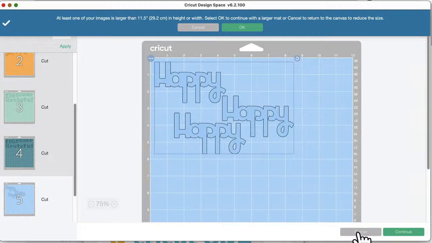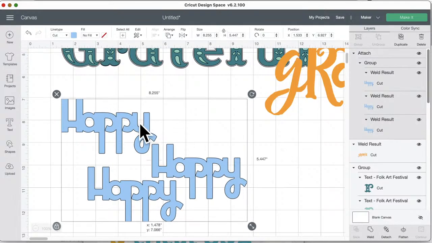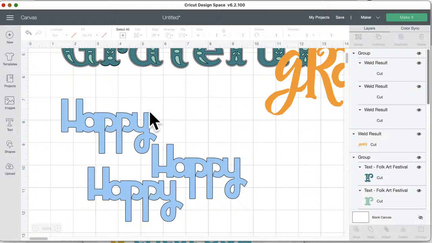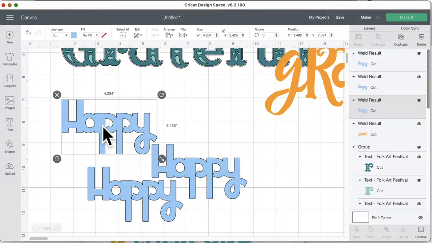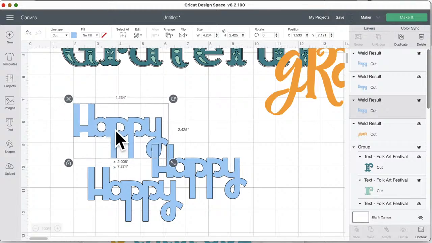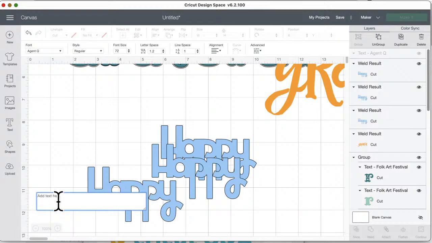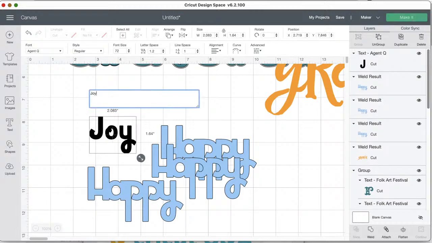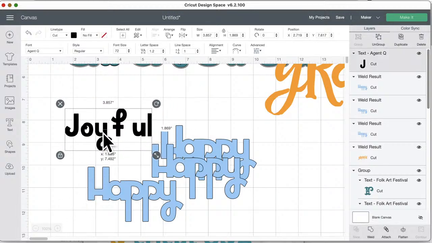You guys are in the chat talking about making fonts bigger. Let's detach these. I don't know. Yeah, I can't, because we ungrouped these and attached them, we can no longer change the font. So we're going to add another text. Joyful. Oh, thicken fonts. I was like, I forgot why we were doing these.